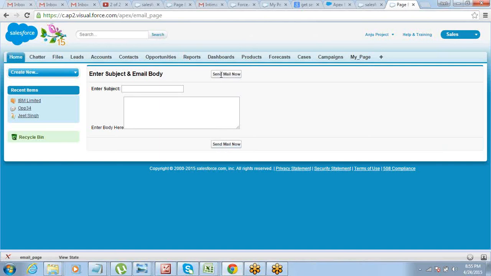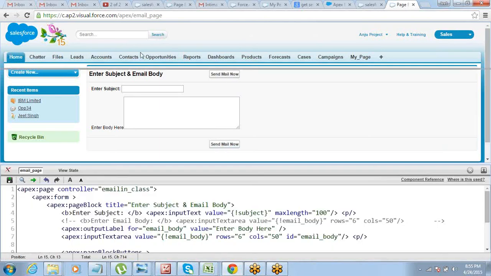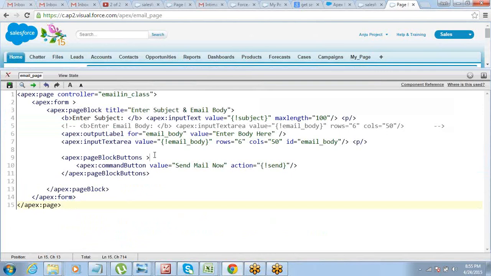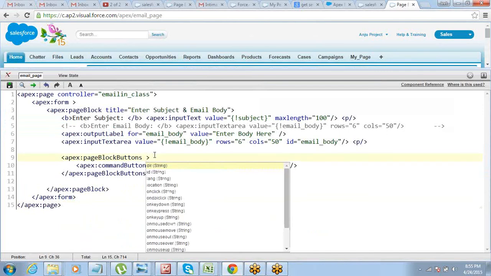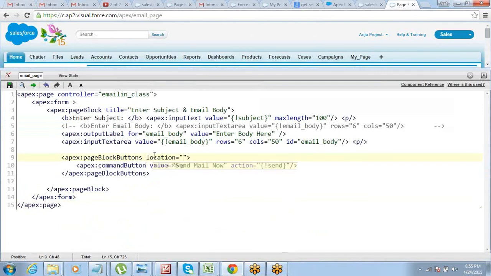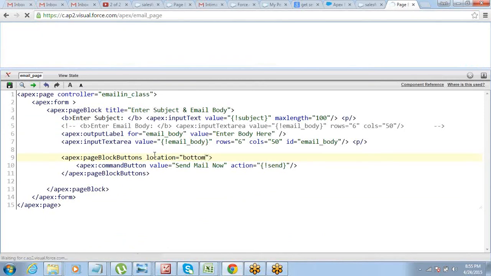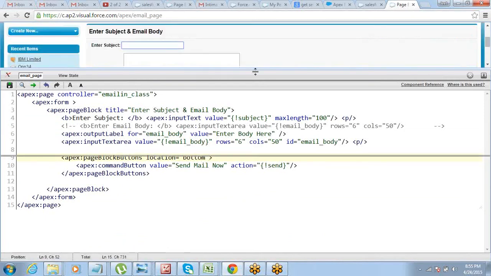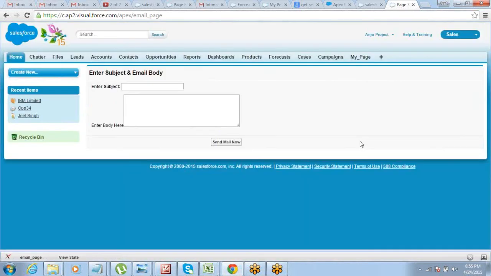If you just want it at the bottom and not at the top, then there is another attribute to this, which is called location, and it should be bottom. Yes, that's it. So you can work with it. Or if you do not want to use this component, then you'll have to write your usual CSS and do the center alignment. But when this is available, why get into that?